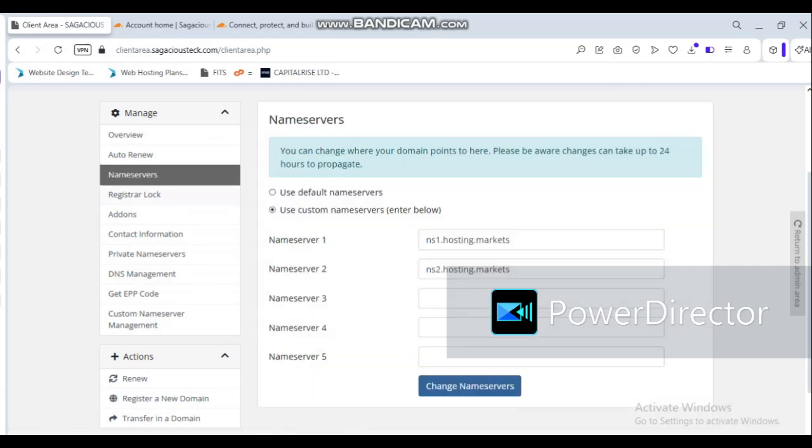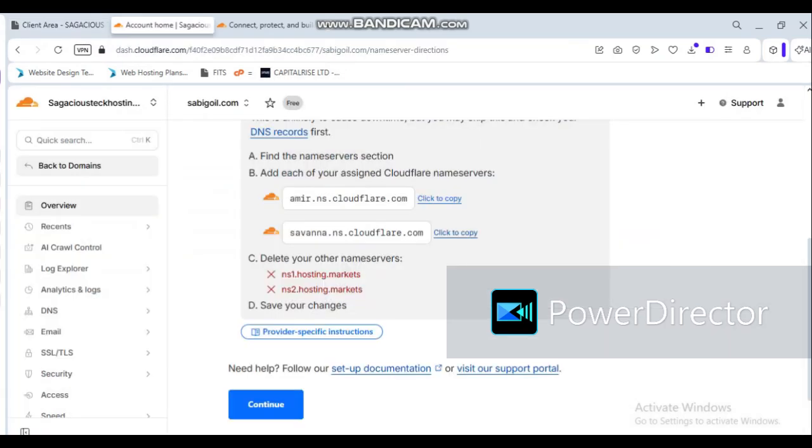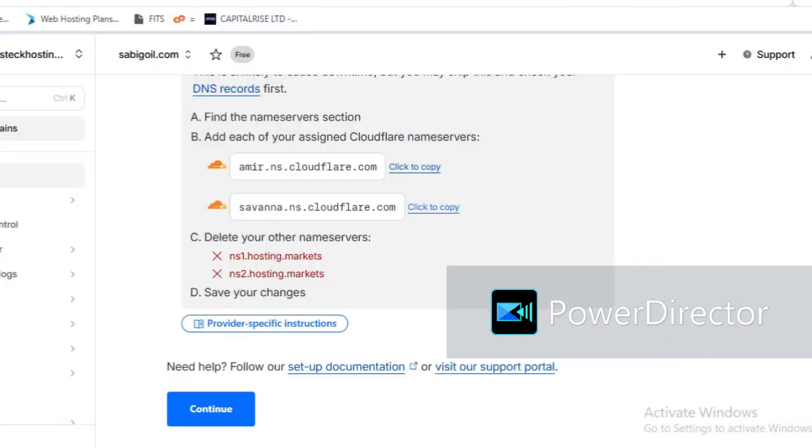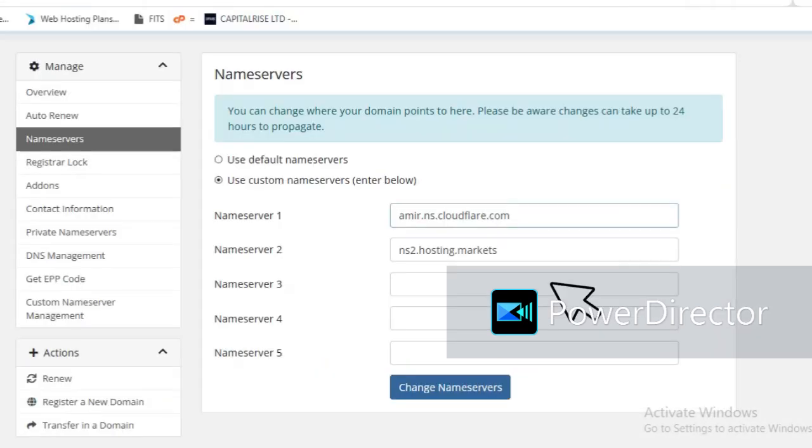I'll click on name servers, then I will remove the name servers that are there, then put in the two name servers that Cloudflare gave to me. So I copied the first one, I put the first one here. Then I copied the second one, then I'll put the second one here at the bottom. You see the two of them are here.